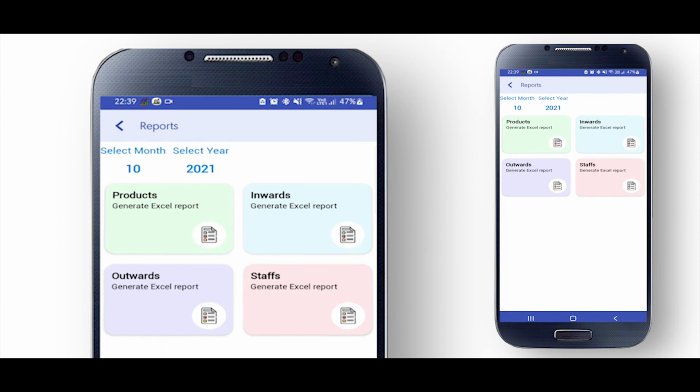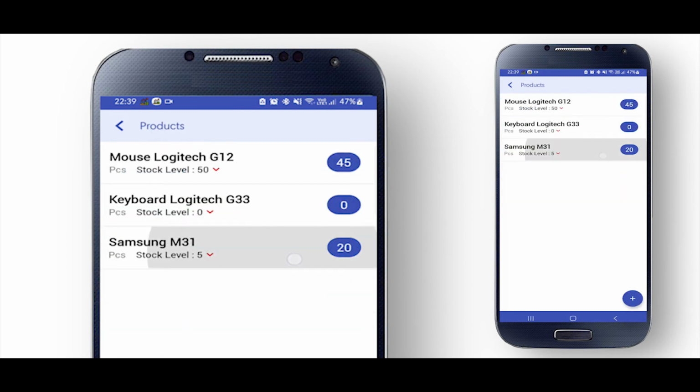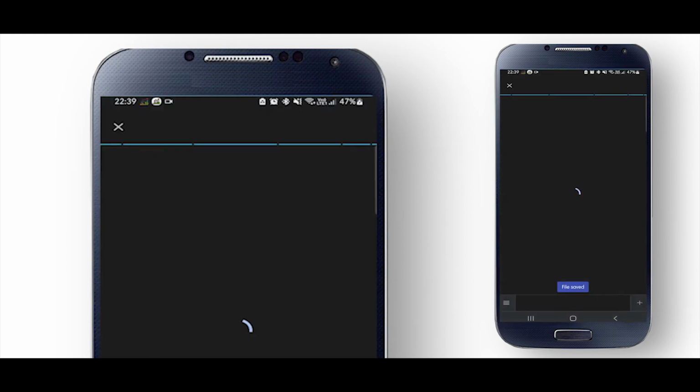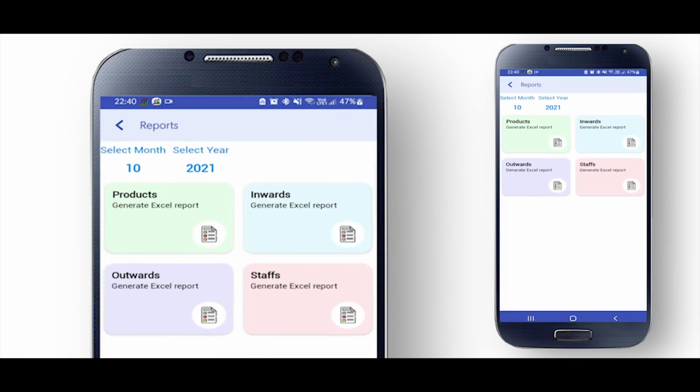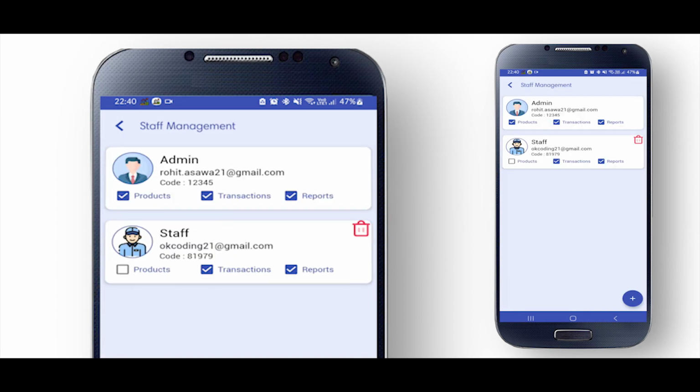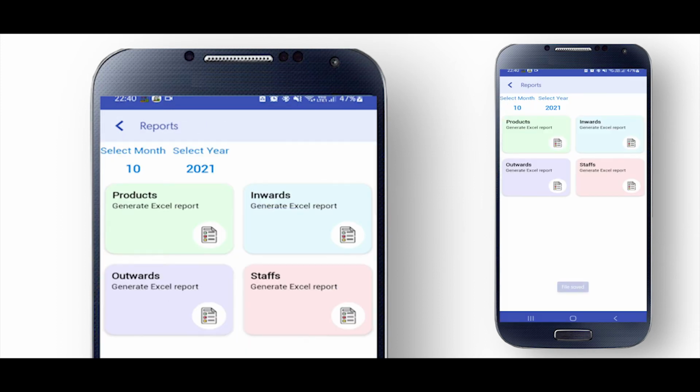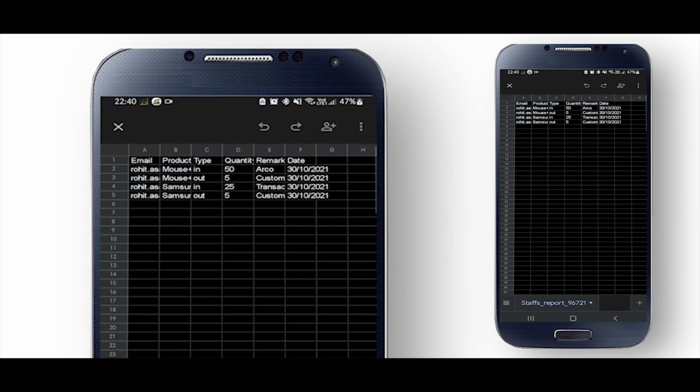Inwards report can be viewed by selecting specific product, which contains full details, also by which staff the transaction is done. Reports can be generated staff-wise too, by selecting specific staff. Only admin can generate this report.